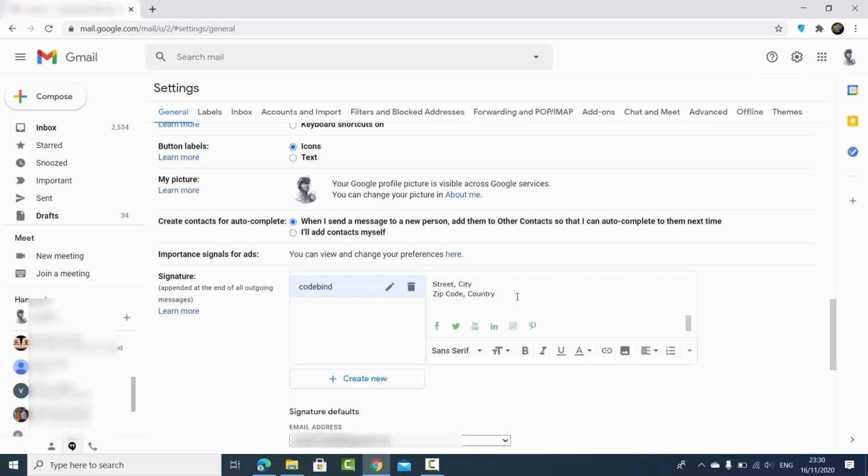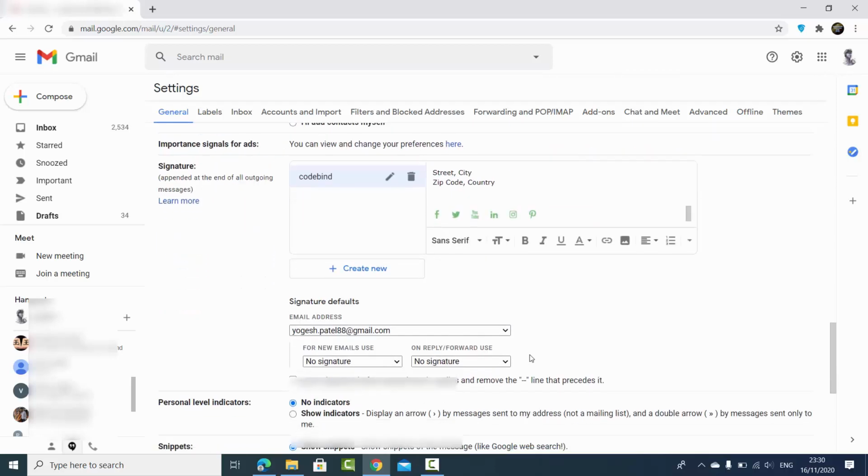So you can add your signature, and once your signature is added, you're good to go. You can also select this option which says insert signature before quoted text in replies and remove the dash line that precedes it. So generally I just check this checkbox for my signature.